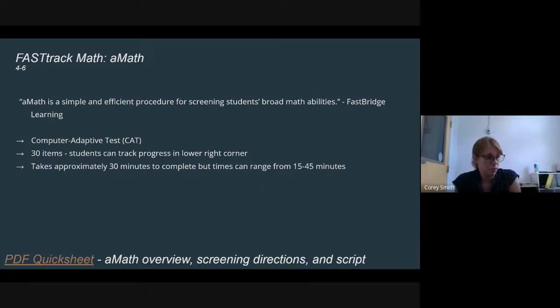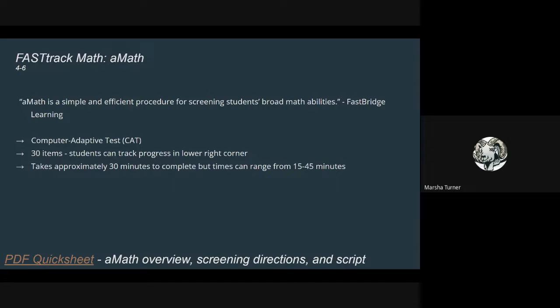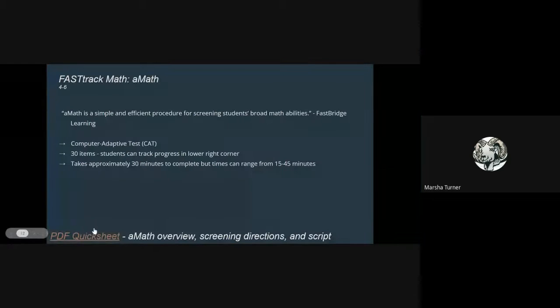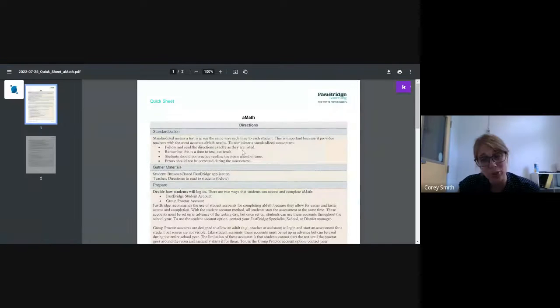Yes, Marcia. Me again, sorry. Okay. Do we need to supply them with paper for like MAP and SBAC? We usually give paper and then collect it and so forth. Is it on the quick sheet? So it is, but it's still a really good question.